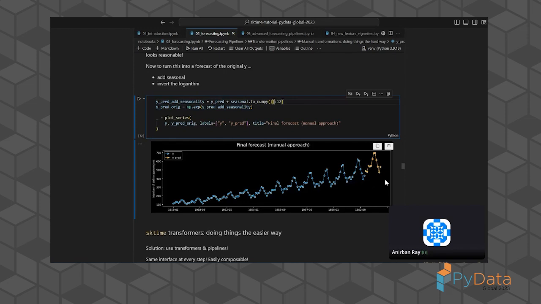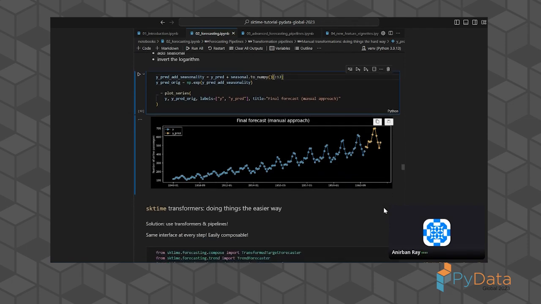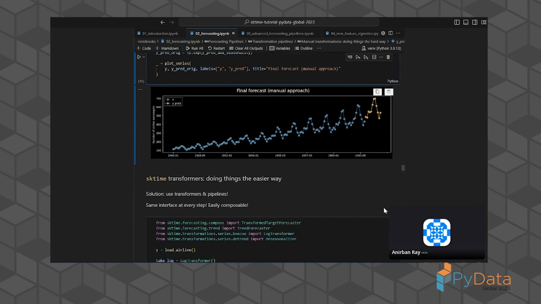And if you just assumed that the final line was in blue, you would probably not even be able to notice that it's not the same graph and it's a prediction. This is how a standard forecasting model would work if you didn't have sktime. How does sktime help us?